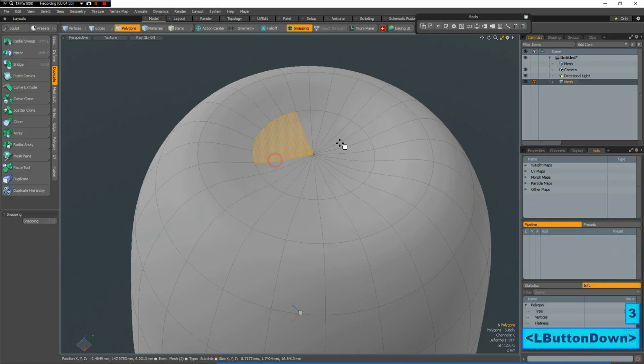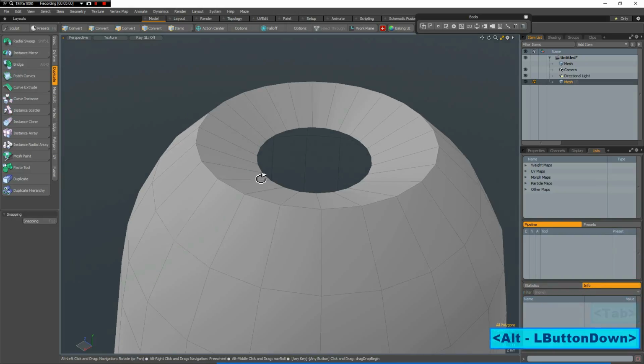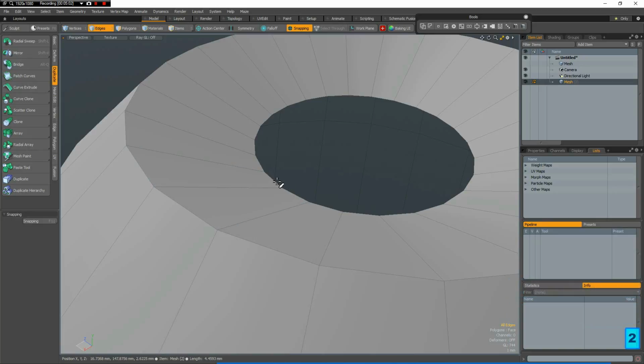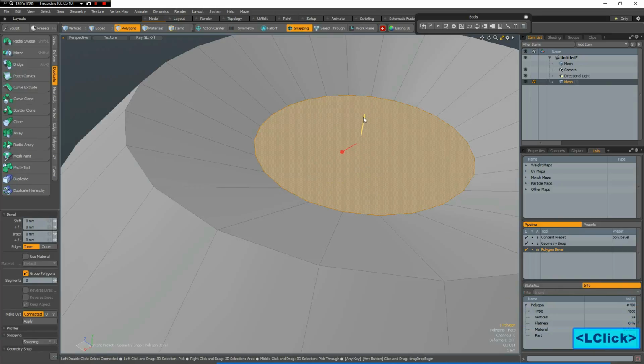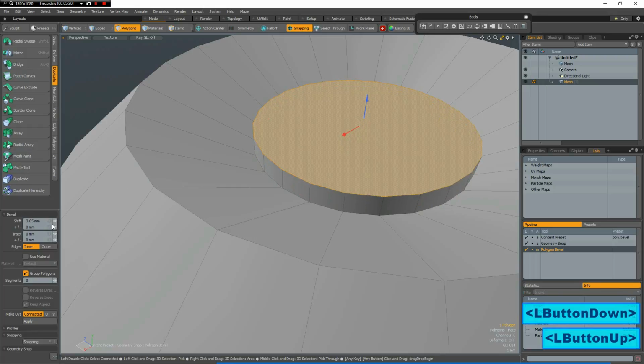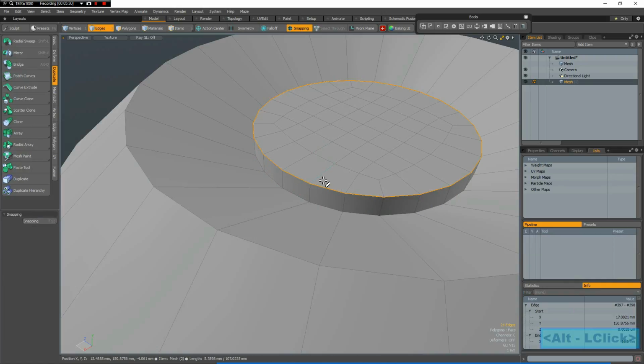I select these polygons and delete them, go out of sub-D mode, select this, P key, select the polygon, B for bevel, and bevel it up on the blue handle, maybe 3 millimeters. Okay, then I run the quad caps script.